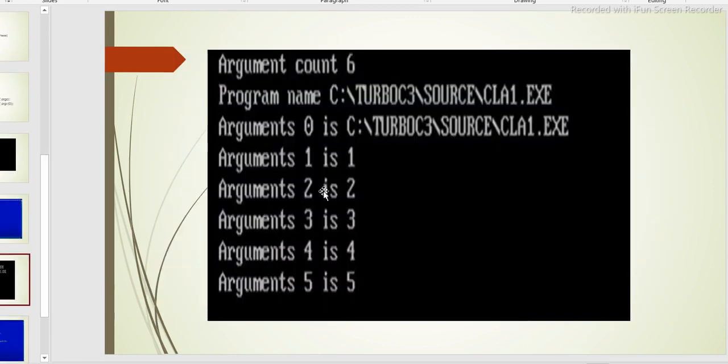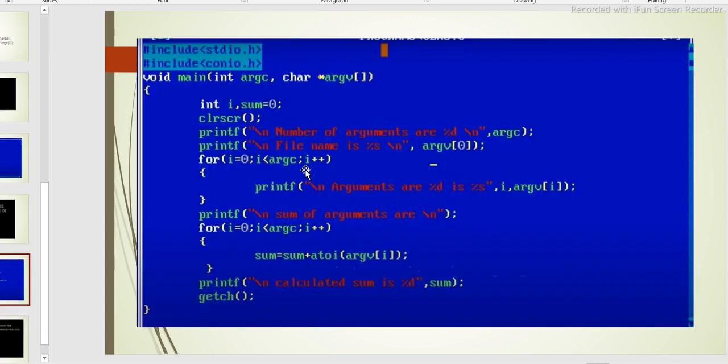I give 5 numbers, 1 to 5, totally argument count 6. Program name, what we save as the program name. It can be explained: argument 0 is the file name, argument 1 I give 1, argument 2 is 2, argument 3 is 3, argument 4 is 4, argument 5 is 5. This is the output.